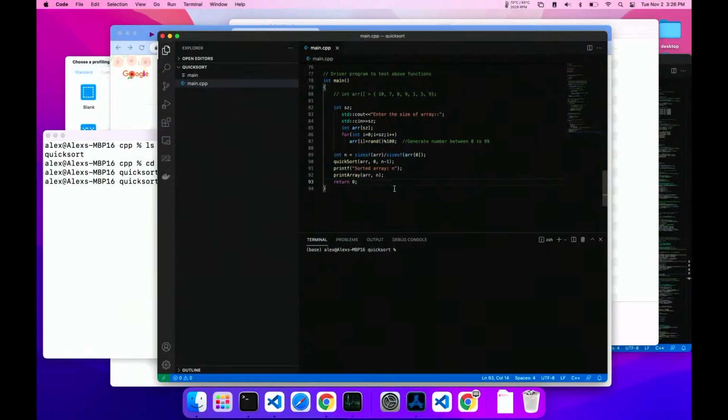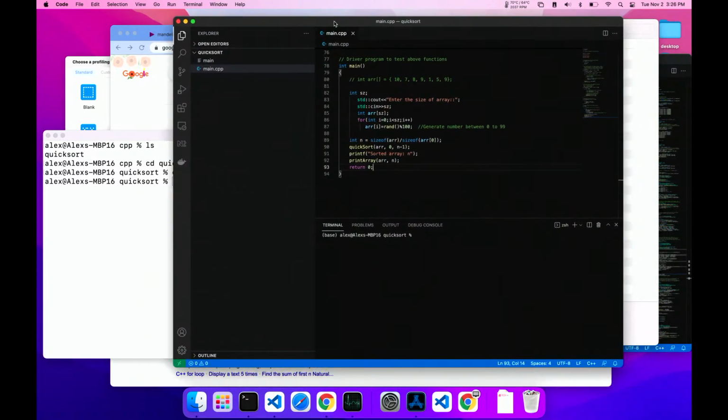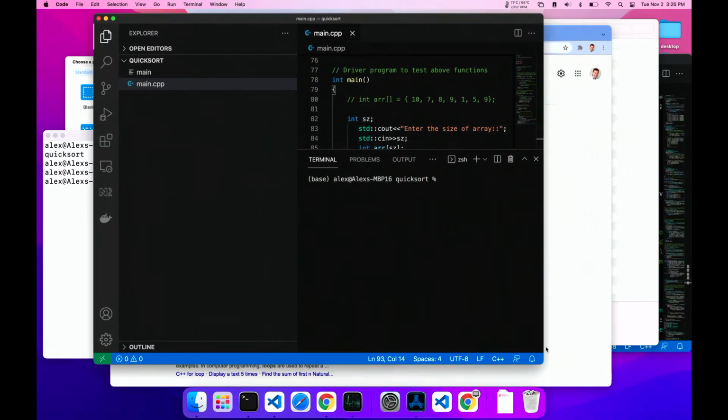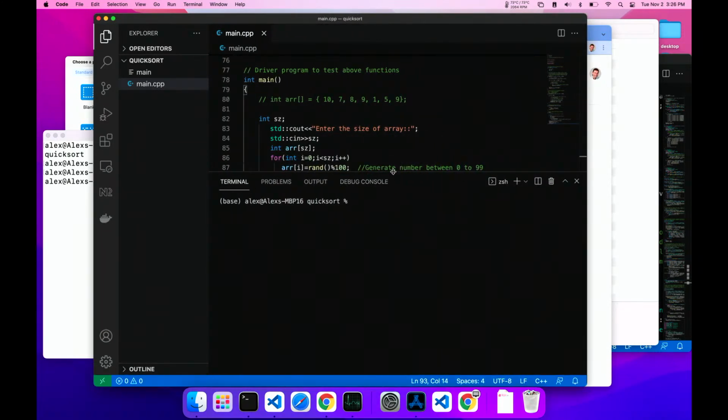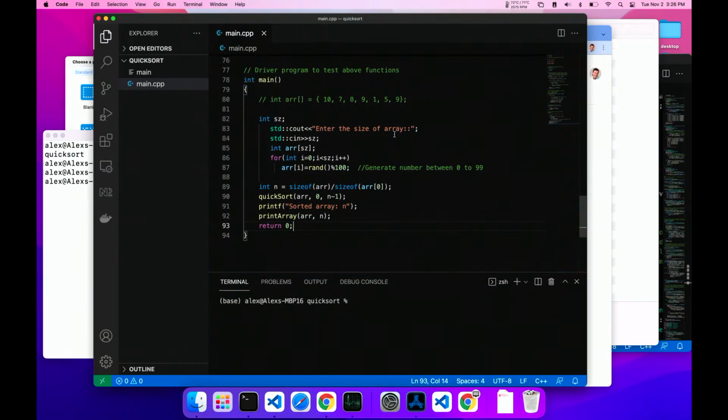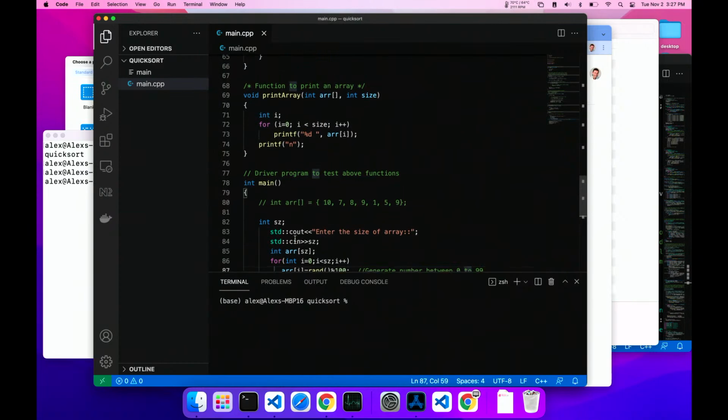Alright, I'm going to need your help here. I'm going to switch over to my Intel machine where I found a quick sort that I did in a previous video. Can you all see that? I'm generating some numbers between 0 and 99 and then sorting them. That should do it. Look at that.